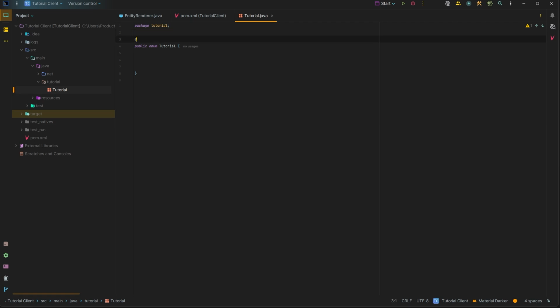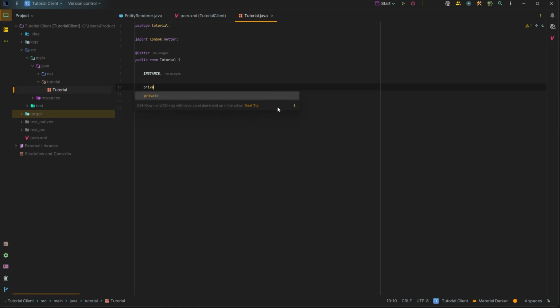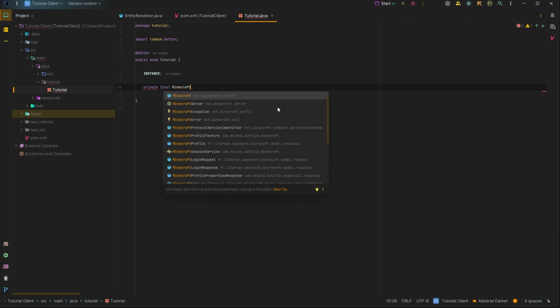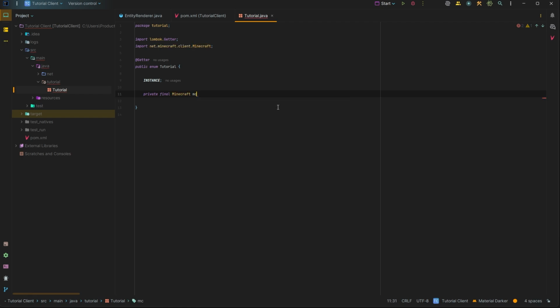And we're going to make this an @getter with Lombok. Alright, let's begin. So first we're gonna make this an instance. And then we're gonna get Minecraft, so that we can call Minecraft from all of our code. Now we're gonna set up kind of like the settings. So we're gonna have the name, version, and the author.